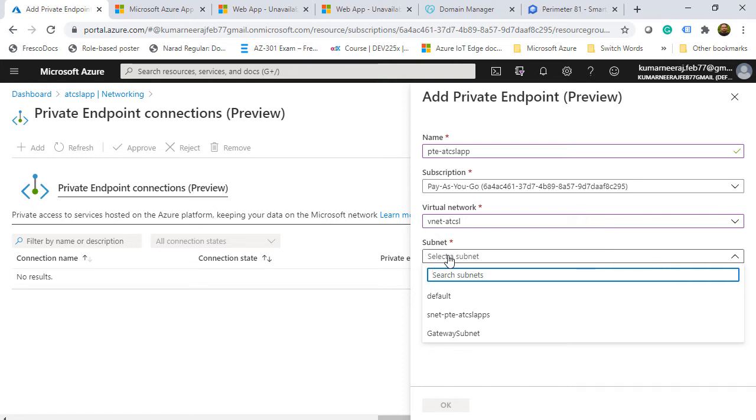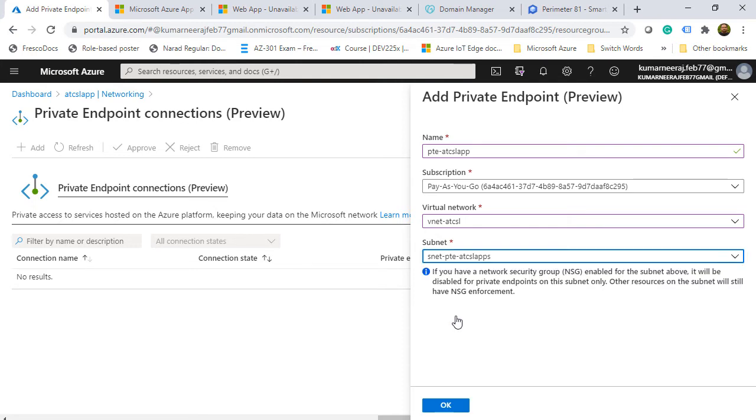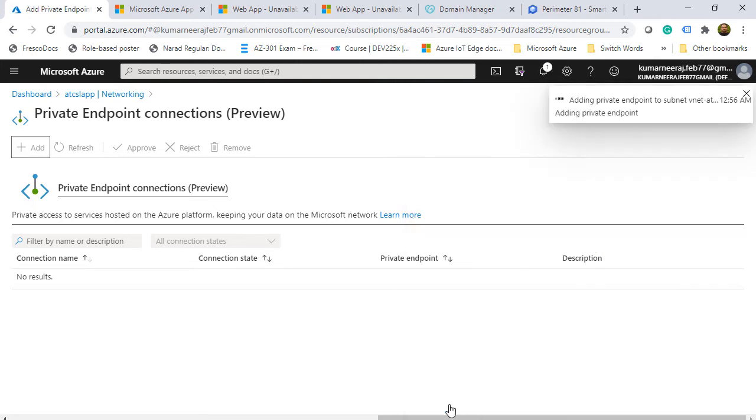I'll not use a gateway subnet because that will be used to create the virtual network gateway for site-to-site VPN. I created another subnet specifically for the private endpoints, which is snet-pt-atcsl apps, and that is what I'm going to choose. And once that is done, I'll click on OK. So this will again take 2 to 3 minutes to complete. I'll return back when the deployment is done.